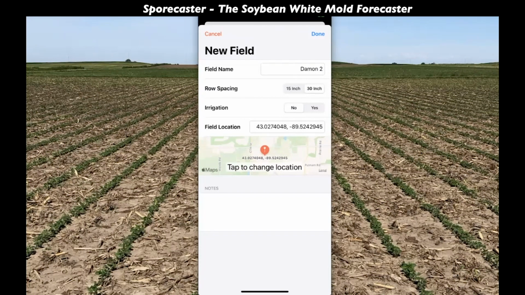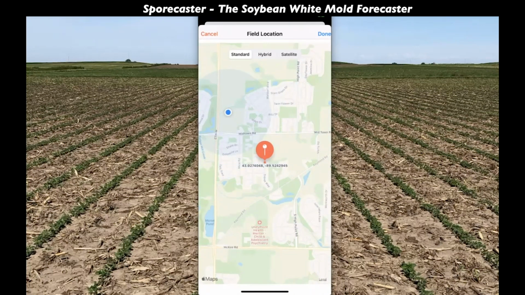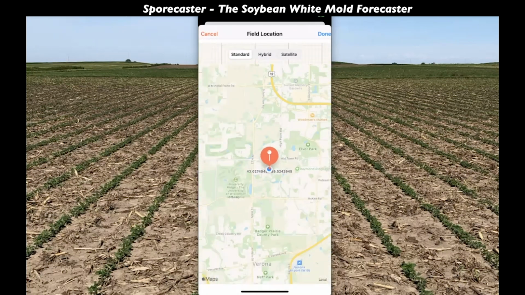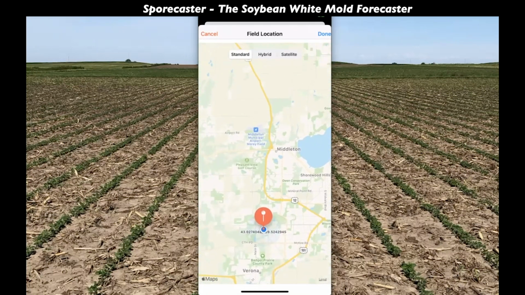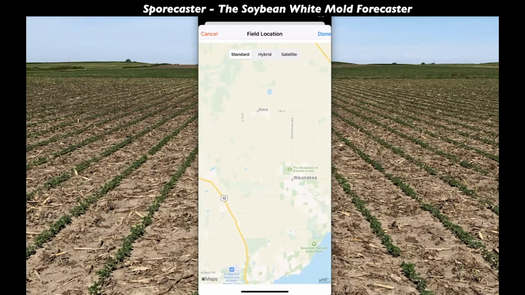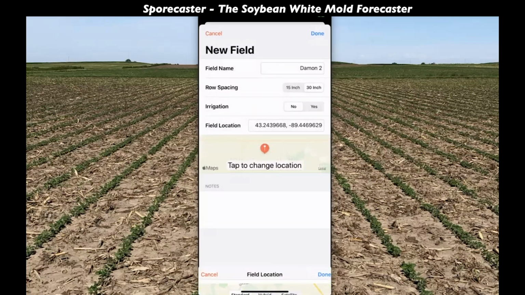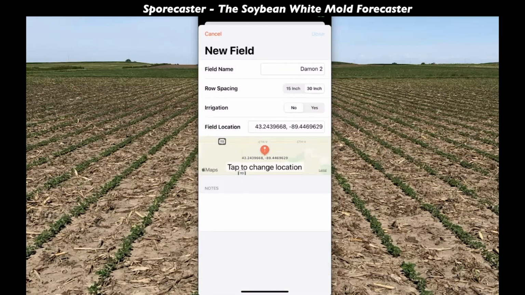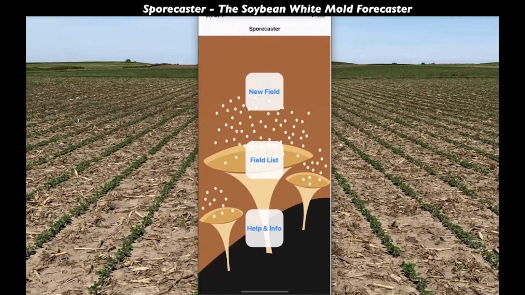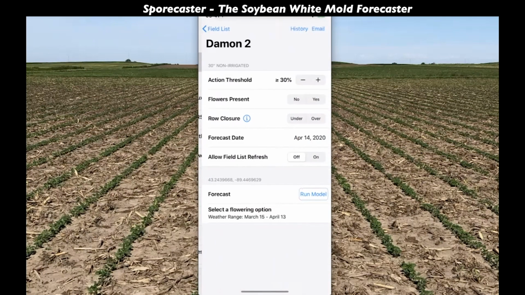And as you can see, the smartphone actually knows exactly where we're standing. But you could also move the map around and drop a pin if you're setting up your fields from, say, your office or something like that. So we'll go up here and we'll drop a pin up here in the town of Dane. We'll hit done and done again. And now that field is saved in our field list. So let's go back into that Damon 2 field.